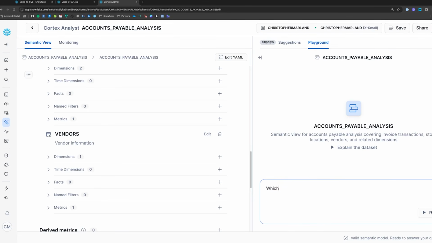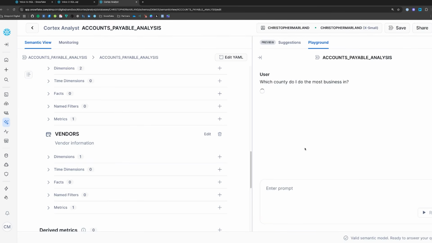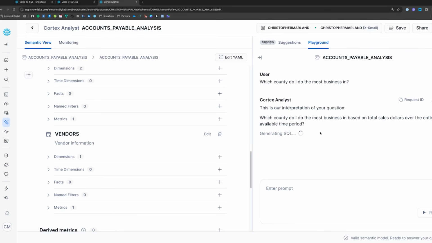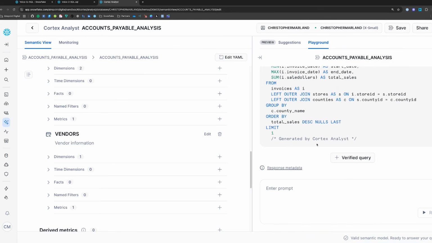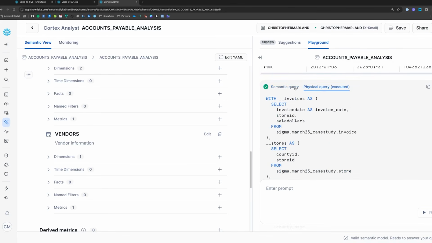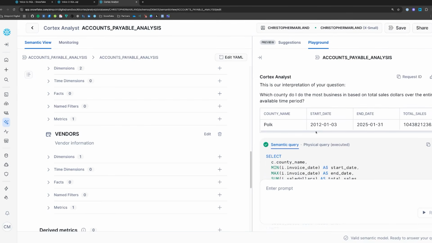Maybe I'll ask, which county do I do the most business in? And let's hope it understands. And there we go. And here we can see it is Polk. I don't know where Polk is, but there we are. We've been able to use our voice and use all different bits of context from query history to table DDL to build a semantic view. And I've achieved my mission of being as lazy as I can be. So I'm very, very proud of that.